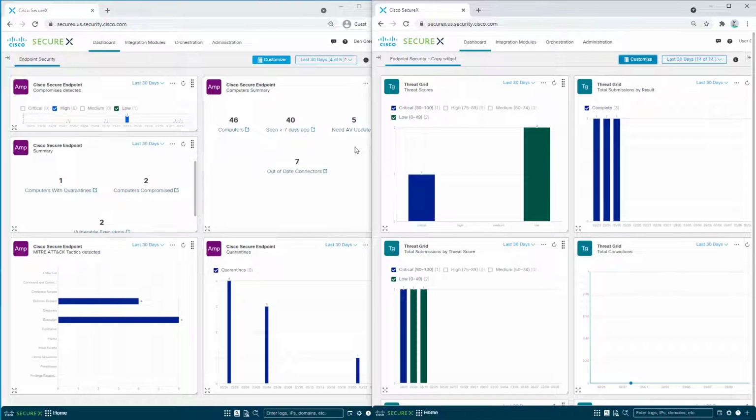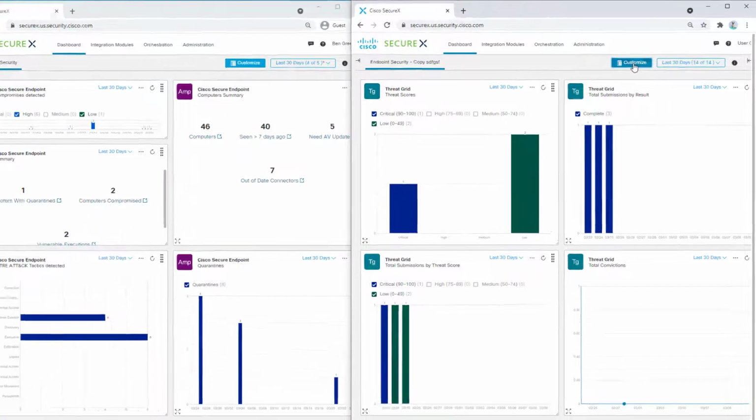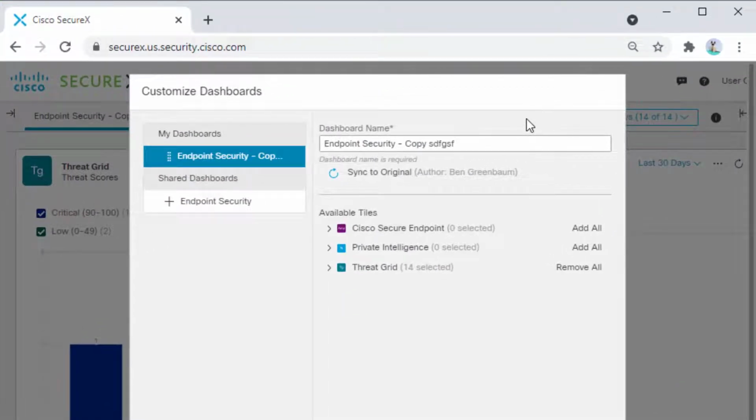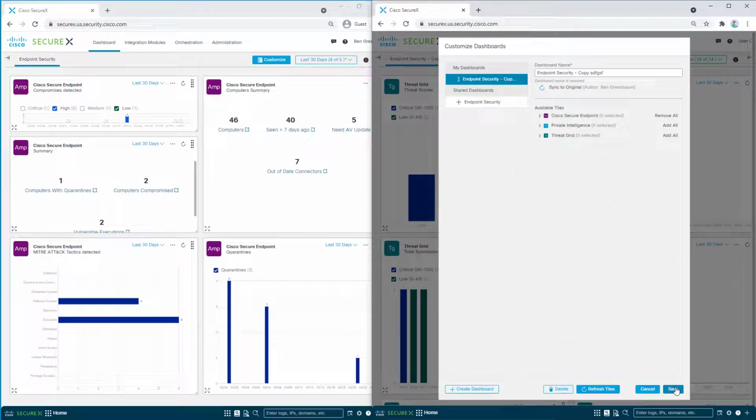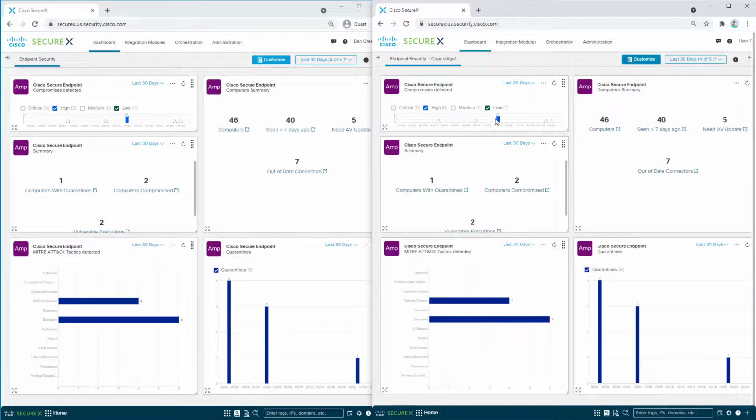But what I can easily do now is go back into Customize if I want to. And I can just click Sync to Original. And then, yes, I'm sure, Sync. And then Save. And here we have that same tile layout and everything that my admin had set up for me. That's a whirlwind tour of dashboard sharing, the ability for admins to create dashboard templates that the users can then share, import into their own account, and then edit if they need to because it's a copy, but then revert back to the original template at any time.